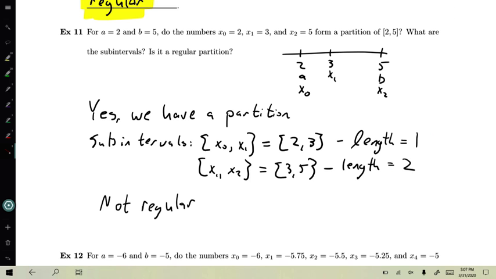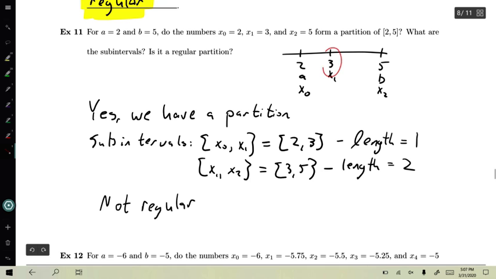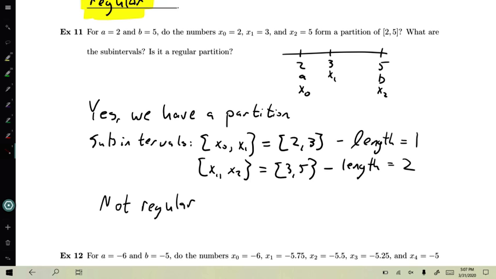The way that maybe we would make this partition regular is, instead of having 3 be x1, we would move x1 over about half a unit so that each of our subintervals would have length 1.5. So if x1 were 3.5, this would be regular.